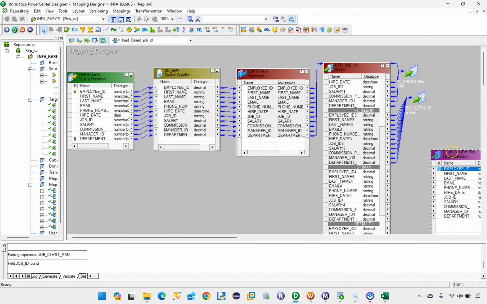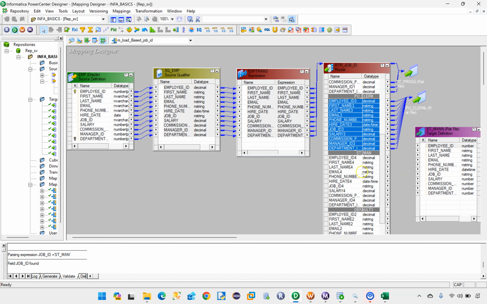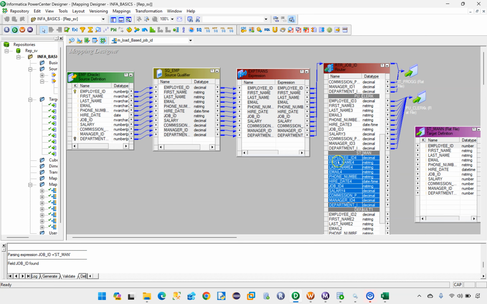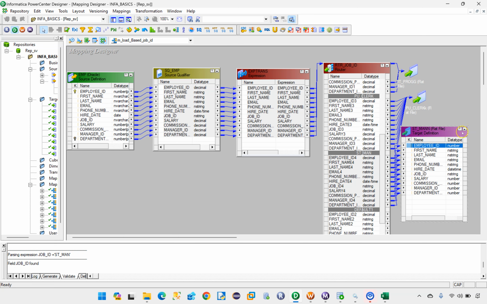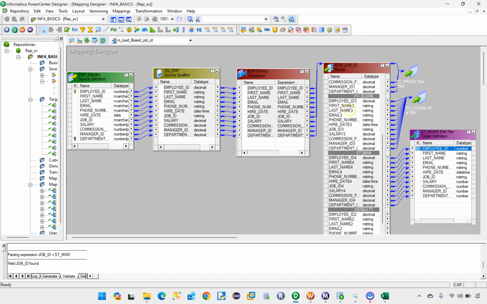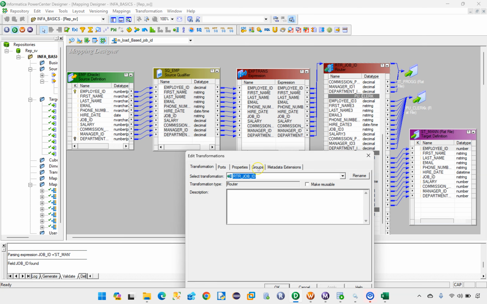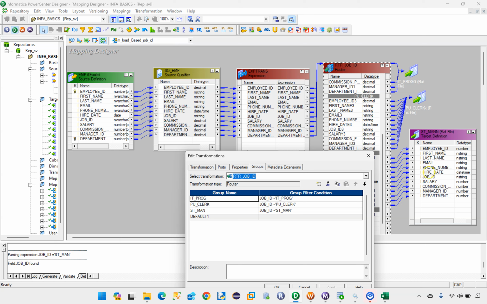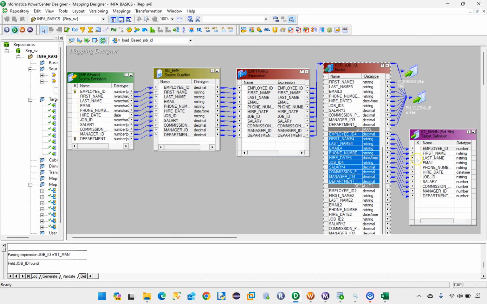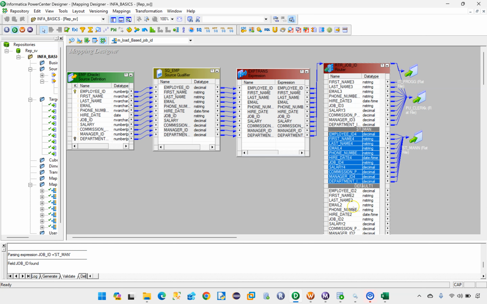Then the third condition is ST_MAN. I drag this port to this target. So whatever records match these group filter conditions go to these targets. All the remaining records go to the default group.